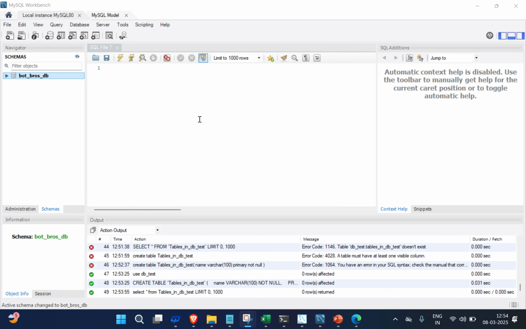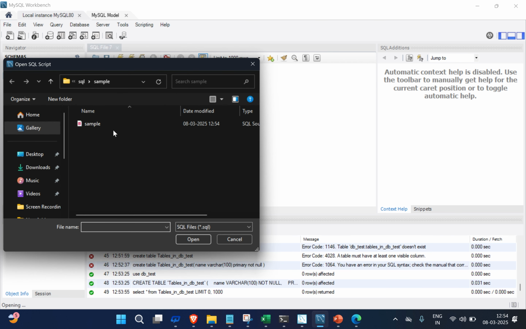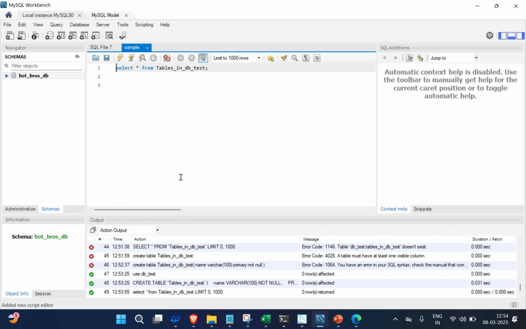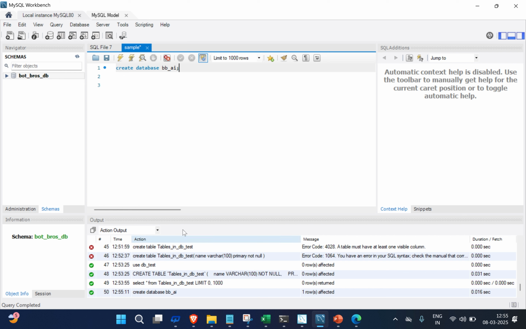It's MySQL Workbench. What we'll do here is create a new SQL file and store it in sample.sql, which is present in our Bot Bros folder. Now if I have to create a DB, I'll do create database. Let me name it Bot Bros AI, and then I just run this, and this creates a DB called BBAI.